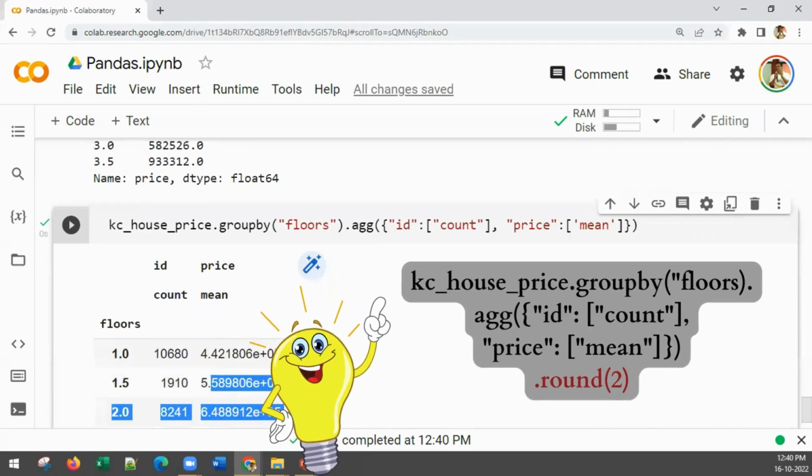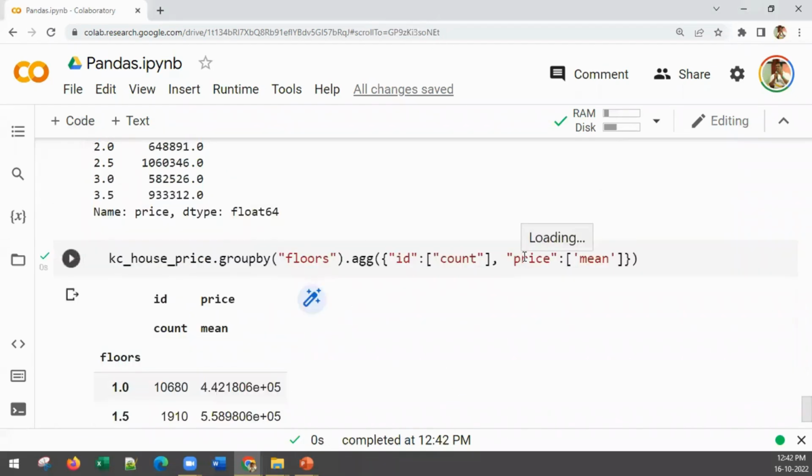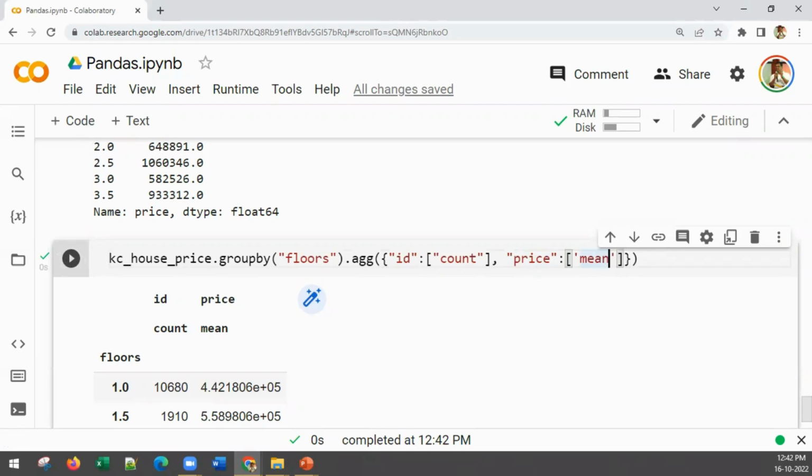Okay. Now the price also, if you want to use a round-off function, you can use the round-off function as well. It's not just one value that you want to calculate. If you want to calculate even multiple values, that is possible. That means if you want to calculate not just the mean of the price, but the minimum price in that category, when there is one floor, what is the minimum price? When there is one floor, what is the maximum price? So for the price, I want to calculate mean, minimum, maximum. But for the ID, I want to calculate only count.